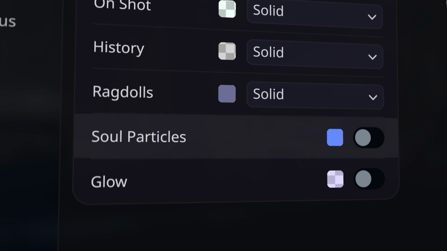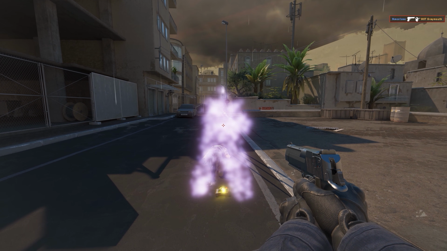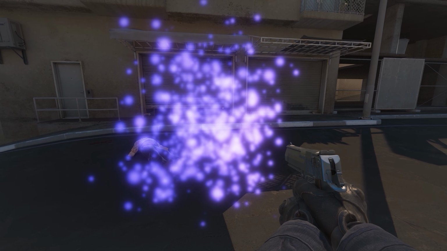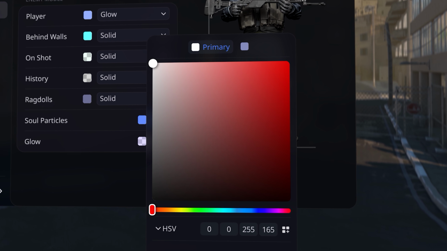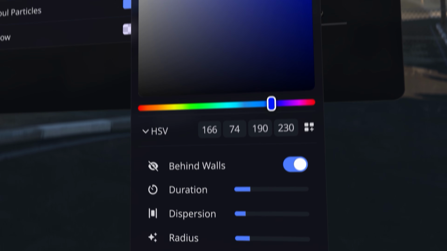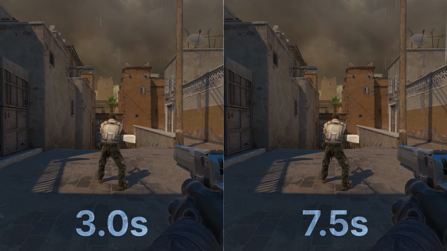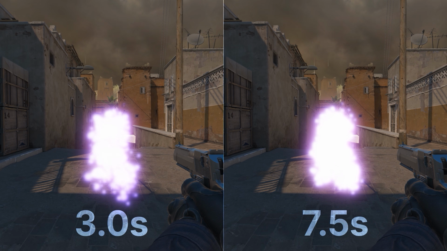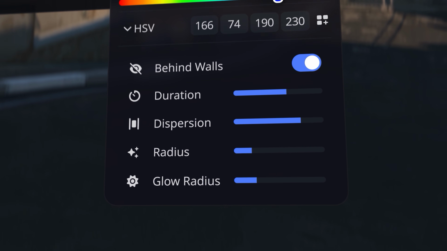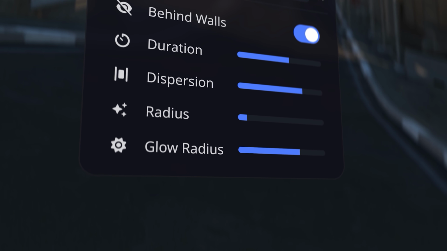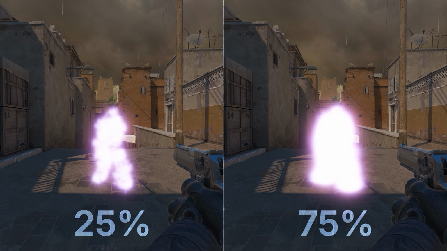Now, let's move on to the soul particles feature. This setting creates particles that appear at the moment of killing an enemy, beautifully disappearing over time. As in weather settings, here you could set 2 colors, the main color of particles and the color of their glow. The Behind Walls button enables display of particles through walls. The duration parameter determines how long particles will be displayed on the screen, and the dispersion setting controls the force of their scattering. And the last 2 parameters are radius and glow radius. The first adjusts the overall size of particles, and the second adjusts the radius of their glow.